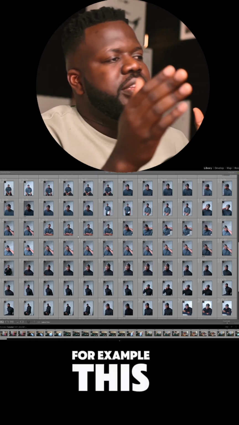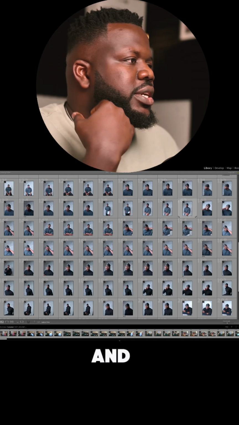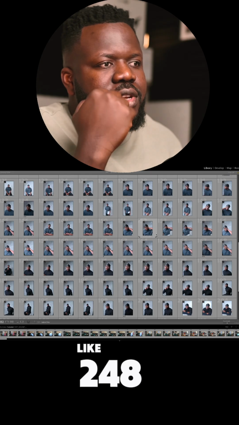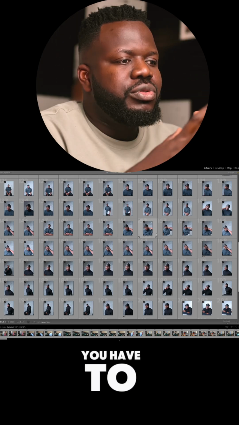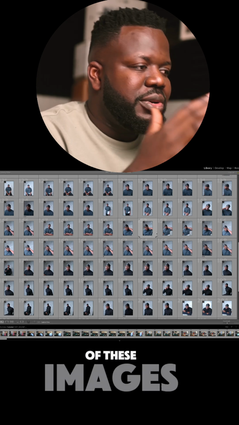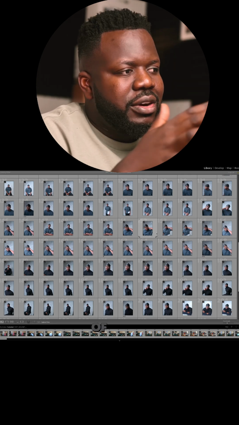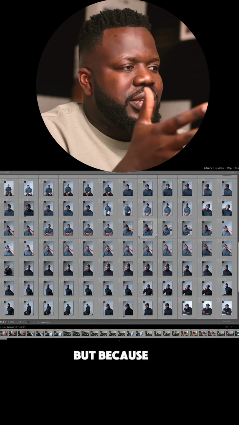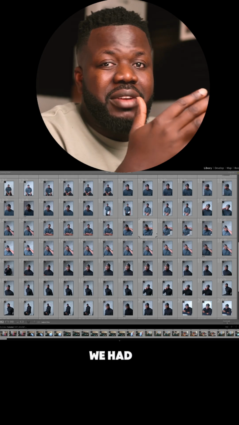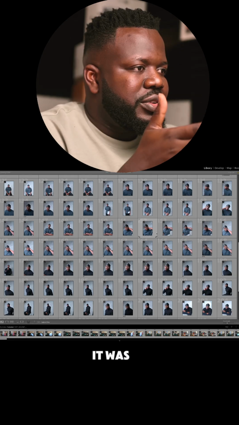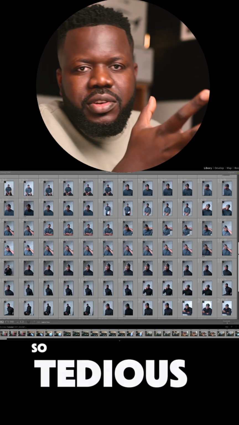For example, this is a portrait of a model which I just shot, and we have like 248 images, which I'm going to select just 5 images from. You have to go through each and every one of these images to see which one actually fits into the idea of the photo shoot. But because this is a model and we actually had a mood board, it's much easier. Number one, we had fewer images, and number two, it was just straight to the point because we had a mood board, so it's not going to be so tedious in making the selections.